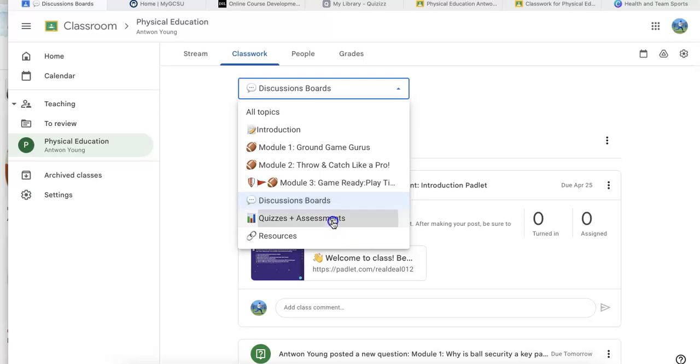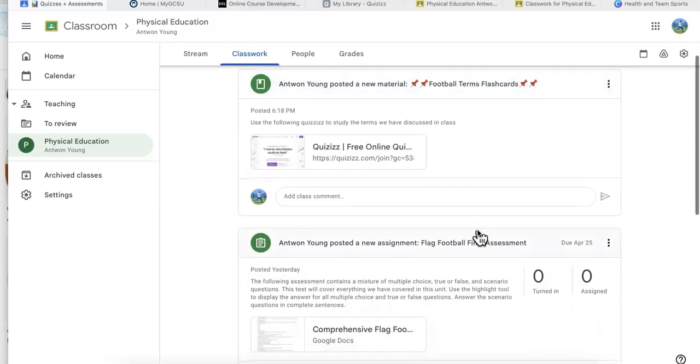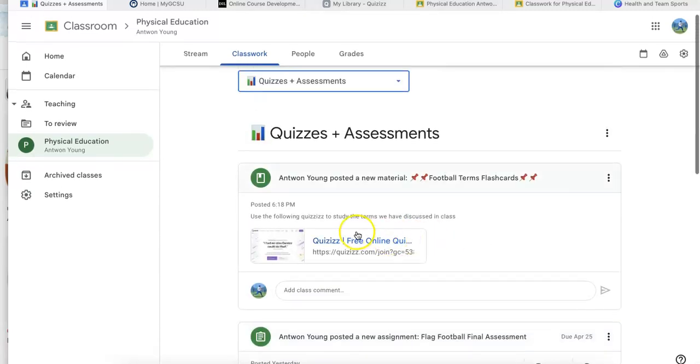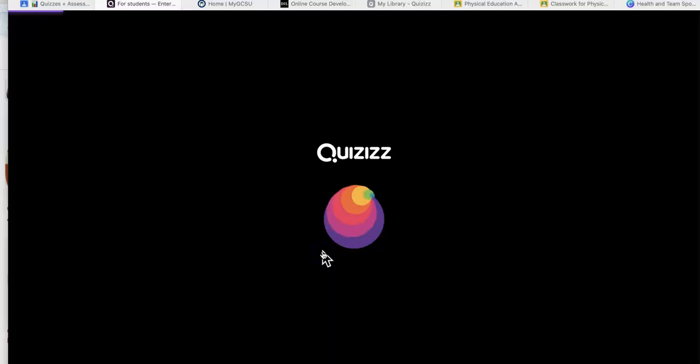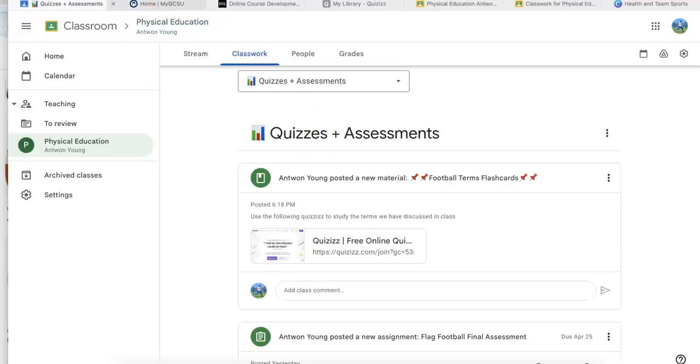And that's my discussion board. Then I have a quizzes and assessments area where they're going to be able to take quizzes and work on their things to get better. I might have misspoke. Here's the quiz. Actually, this is going to help them study. So these are flashcards that will pop up, and they just have definitions of football terms and things like that. So this will be a good tool to help them get prepared.